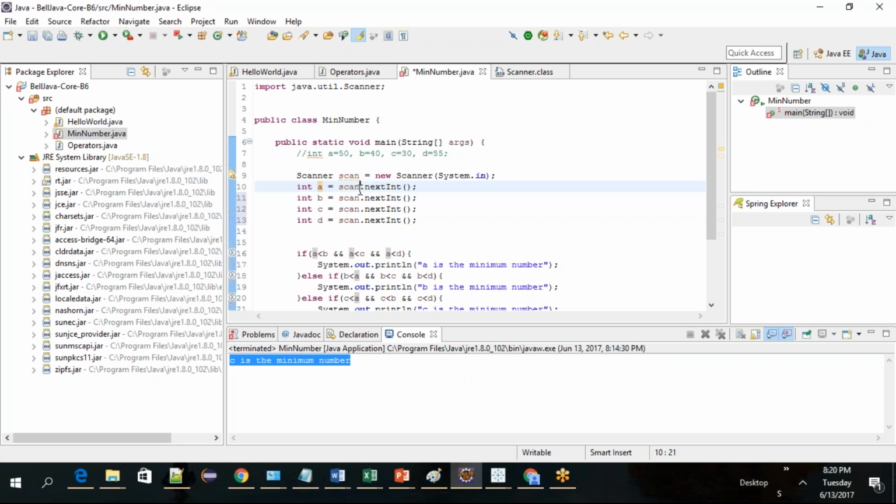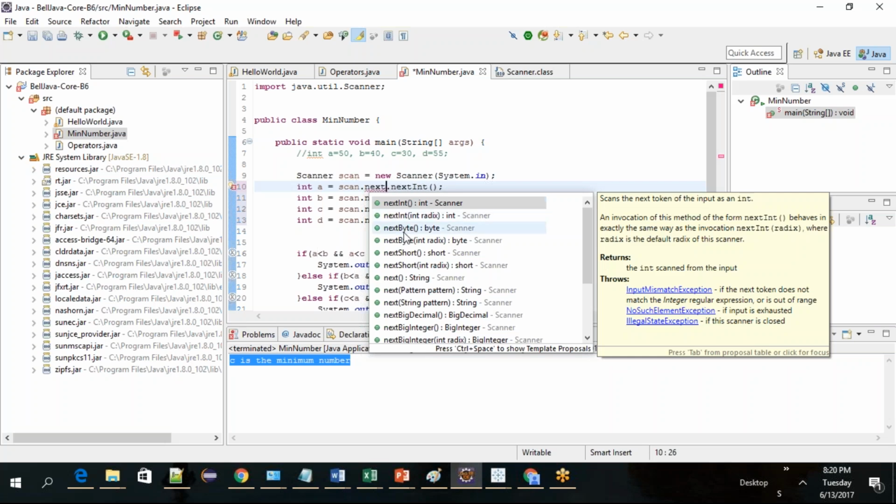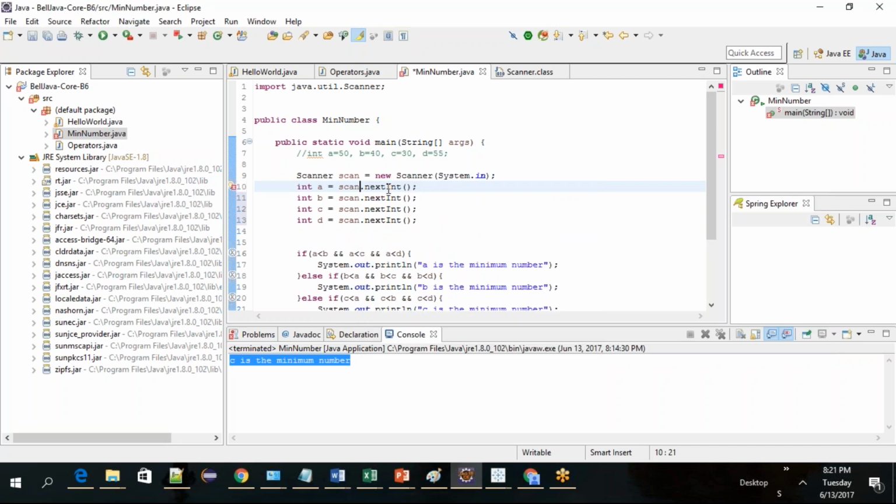So the program is like scan dot next int. If you want to take short, next byte, next big decimal, next double, next boolean, next float, anything you can ask. Whatever input you want, you can ask. As scan dot next int gives you an int, you need to assign it to an int variable. Okay, so now run the program.